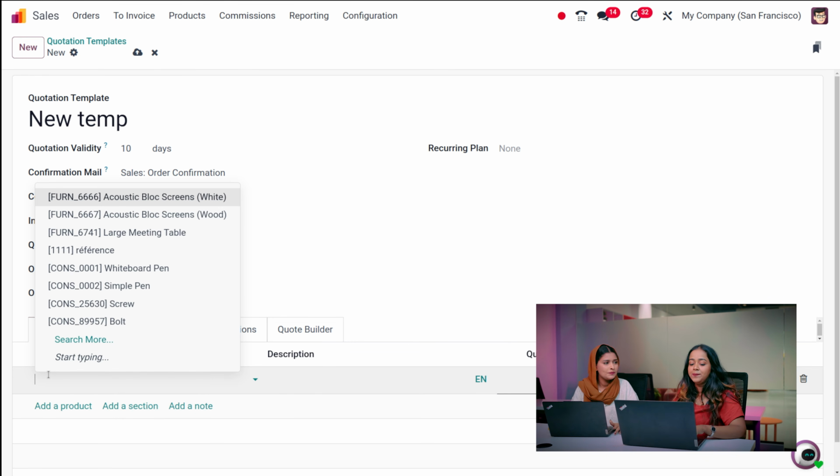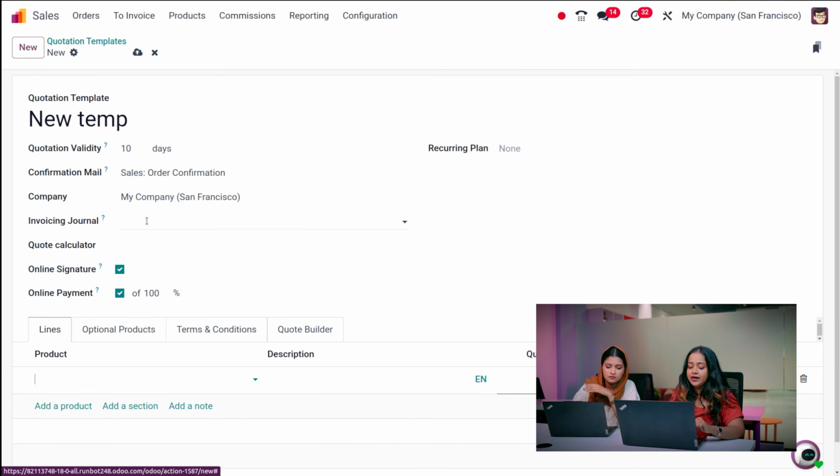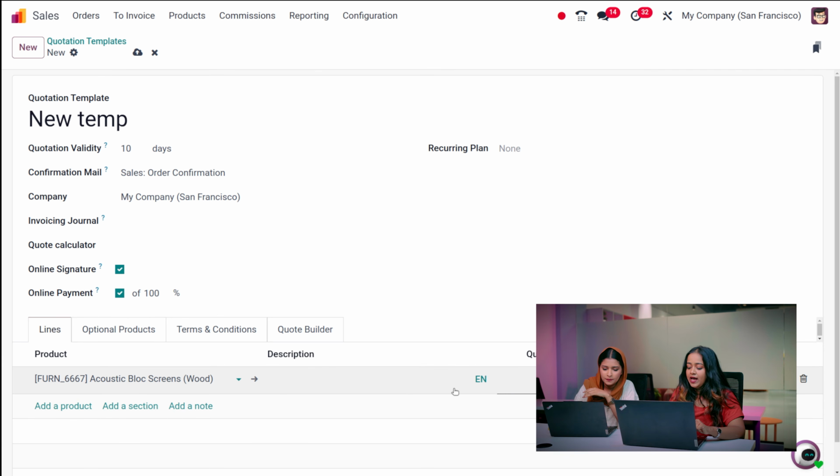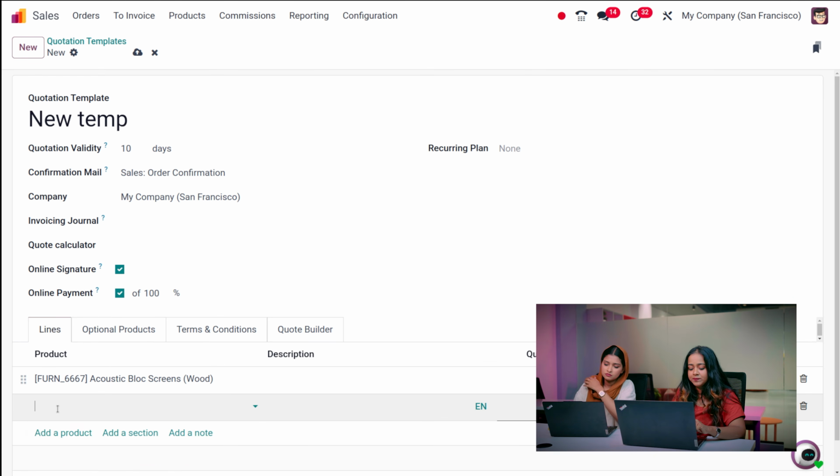So simply click on add a product. There you can see a lot of products like acoustic block screen, large meeting tables and all. So I'll simply add acoustic block screen. The quantity can also be set over here. I'll give 5. I'll add one more product. So let it be large meeting table and let it also be 5. So 2 products is what I've added over here.